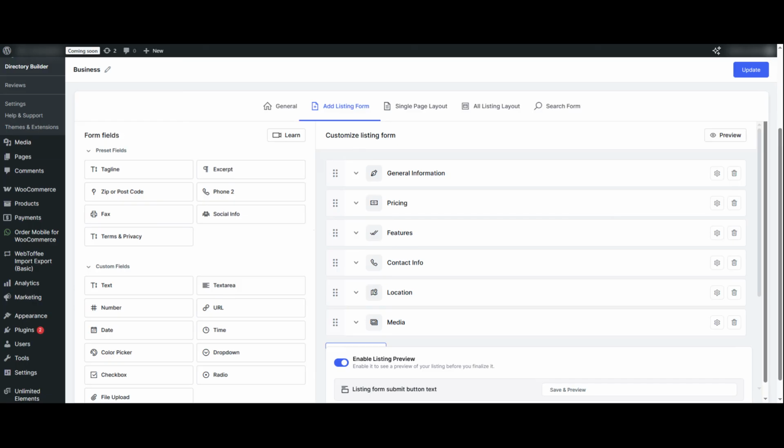To review your changes, visit the Add Listing page on the front end of your website. Submit a test listing using the phone, website, and price fields you added. After publishing, open the listing to see how everything displays on the single listing page. This step is important because it helps you confirm that your form fields and layout settings are working together correctly.